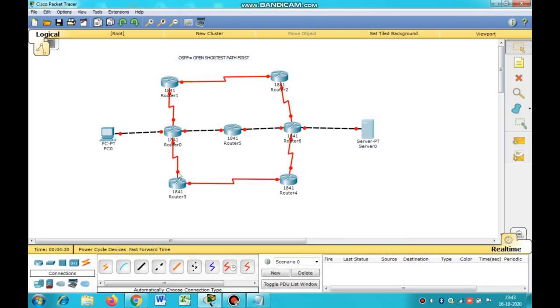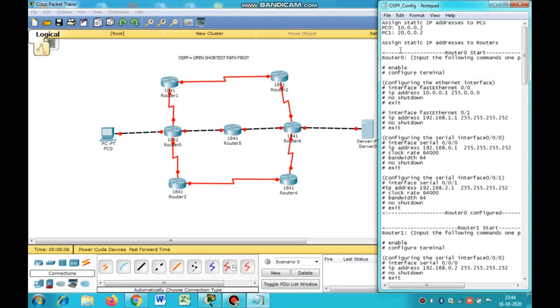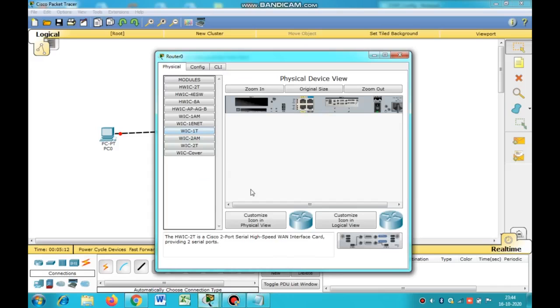And to establish an active connection between routers and servers, we need to write code. Okay, we have a set of codes here. I'll send this in the description so that you can make use of it. So we'll code each router using that.